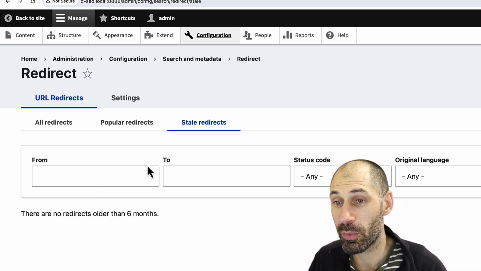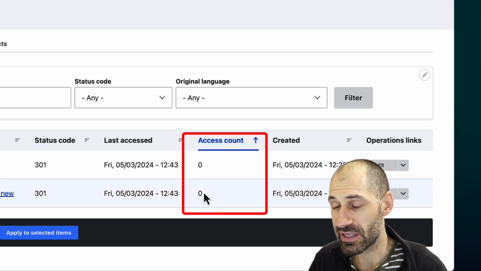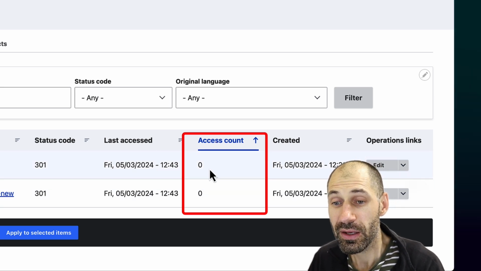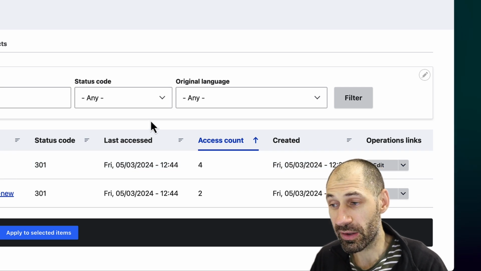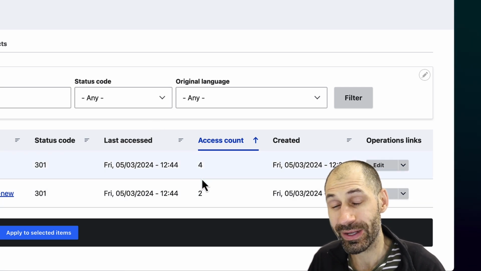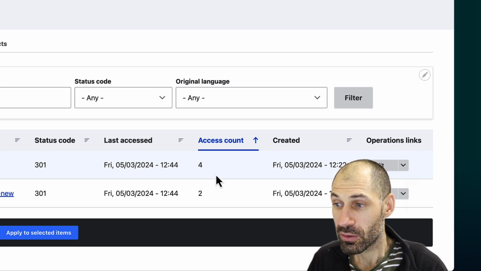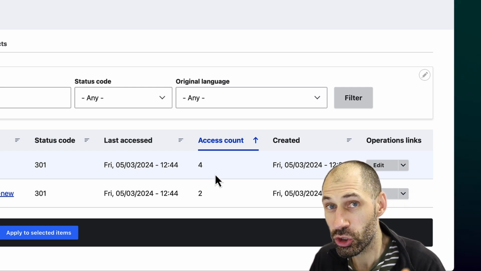But if we come back to popular redirects, we can see that the access count is 0. Let me go ahead and go to these URLs a few times. Now that I've gone to the old paths, you can see under access count how many times this redirect has been used. So using Redirect Metrics is a nice way of just managing your redirects.